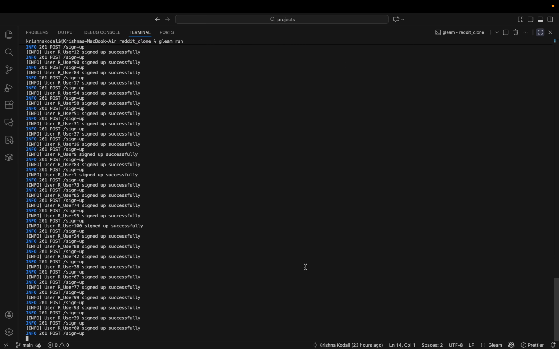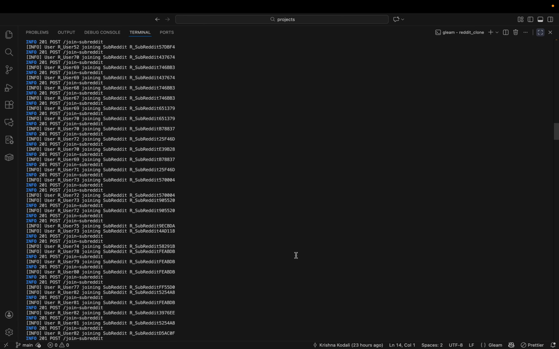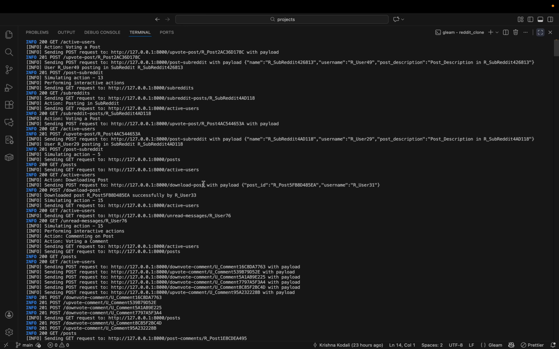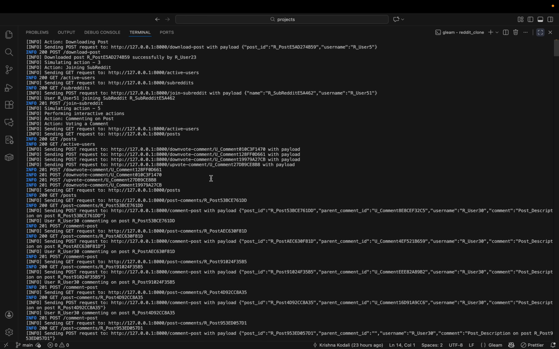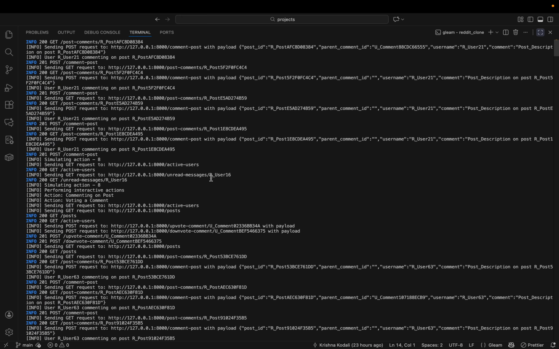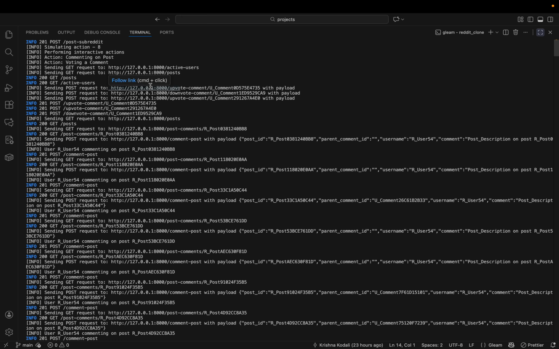You can see the users are being signed up first, and once the setting up is done, you start simulating the actions. As you can see, random actions are being simulated. This runs for around 60 seconds every time. You perform various actions which I'll be discussing in detail. Now let's wait for this simulation to end.